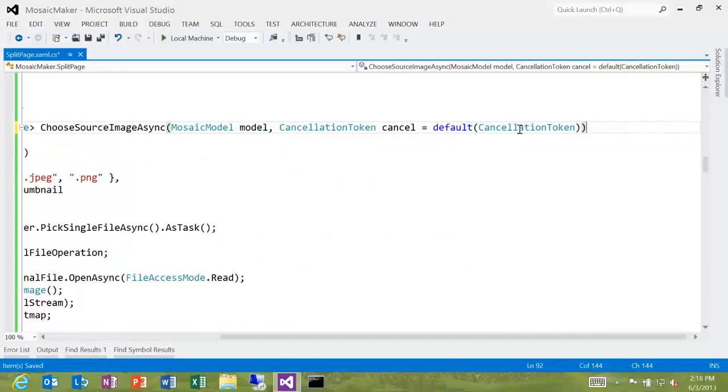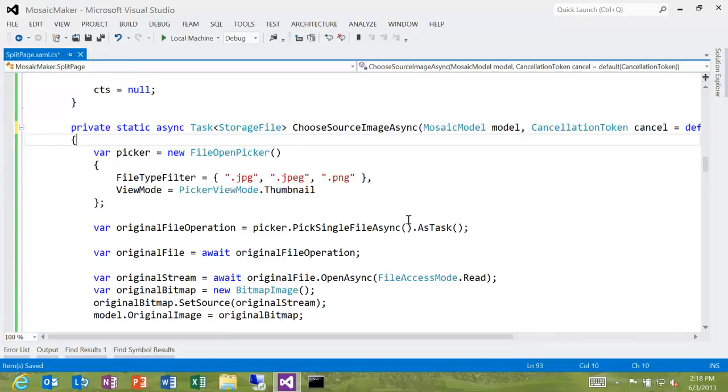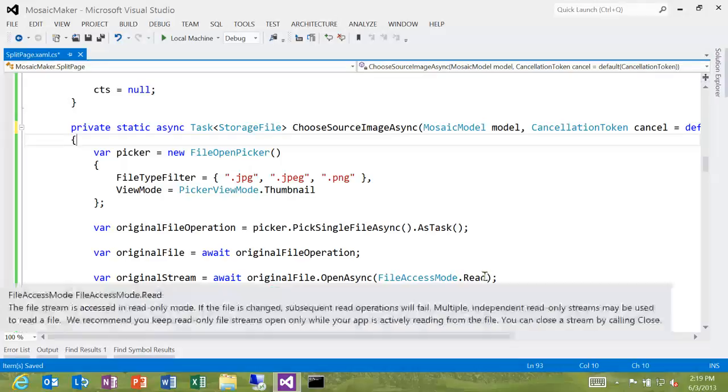I'm just going to say default of cancellation token is the default. Now, the reason I can do this is because cancellation token is a struct. And so the default, sort of zeroed out struct for cancellation token just happens to be a cancellation token that will never trigger cancellation. And so I can just treat it as any other cancellation token. And so I go forward then and I say, all right, well, what in here wants to be canceled?